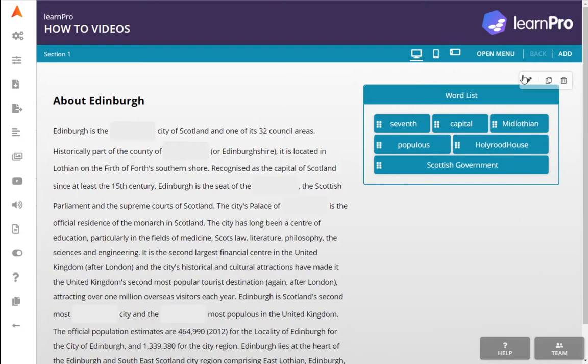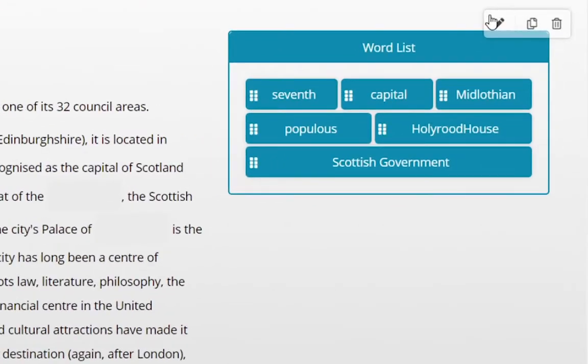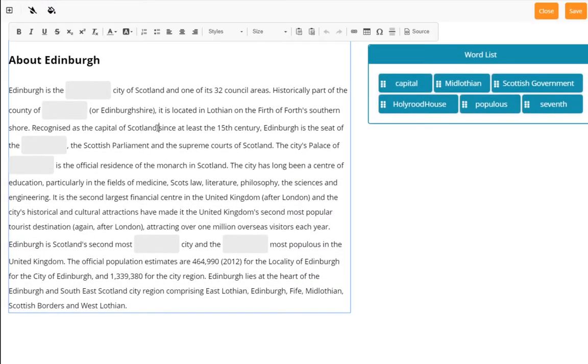Once the interaction appears on the page, hover over it until the content toolbar appears in the top right corner. To edit the interaction, click the pencil icon to open the interaction editor.